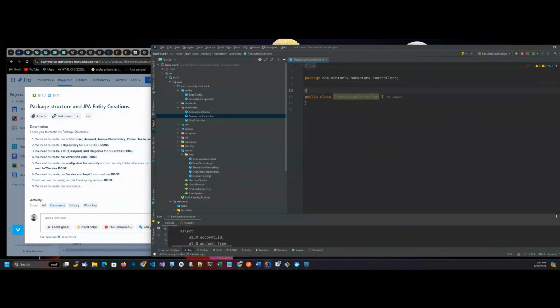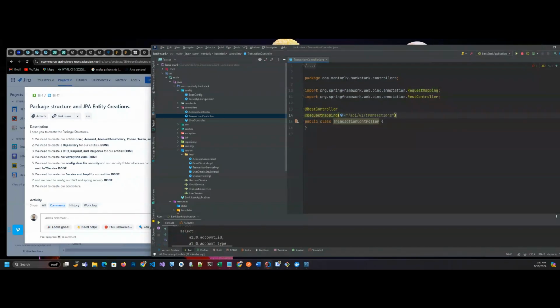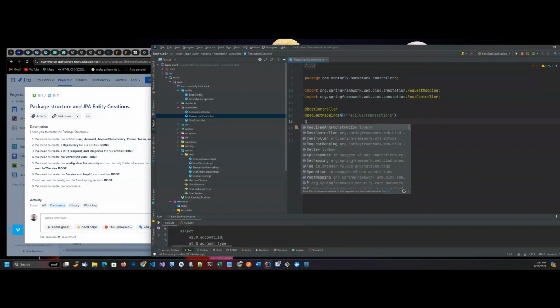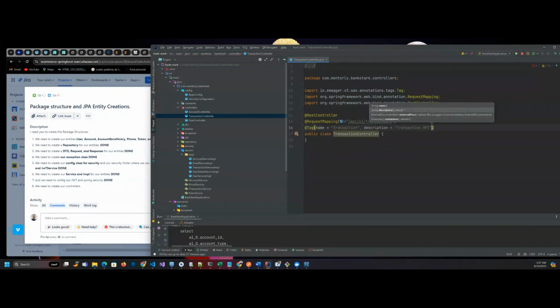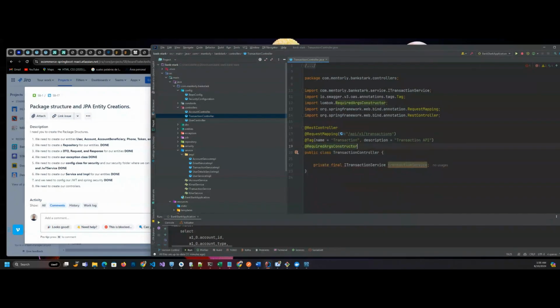First of all, let's add here @RestController. And of course, we need to add the request mapping, and a tag for our description in the Swagger API. Perfect. Here we need to inject the transaction service. So let's inject our transaction service here, and of course, import this class. We can generate a constructor or use the required arguments constructor to inject the service.